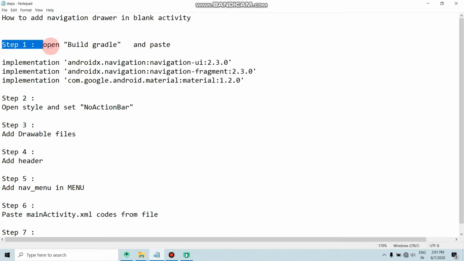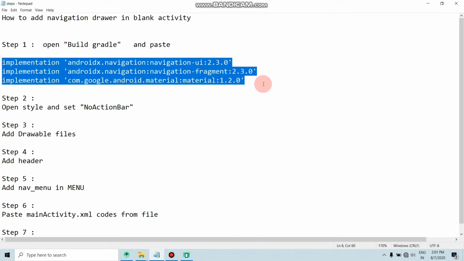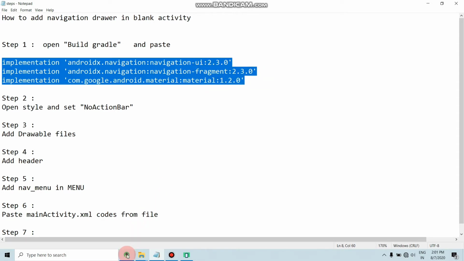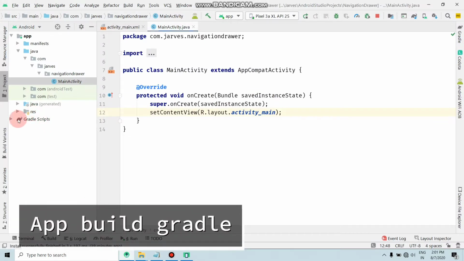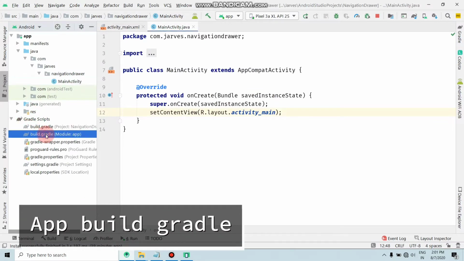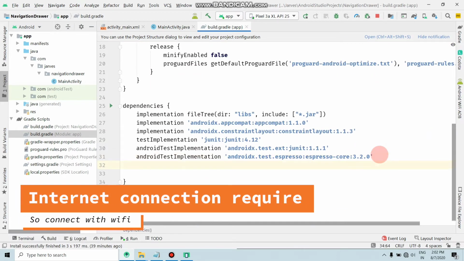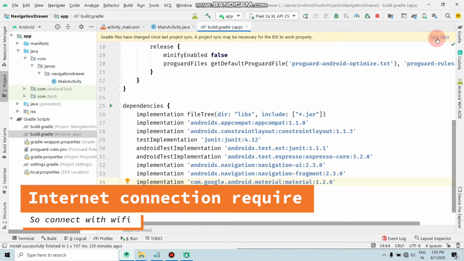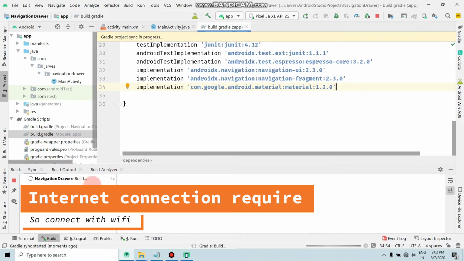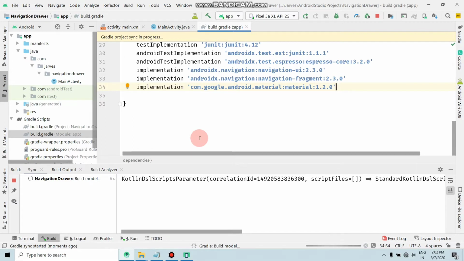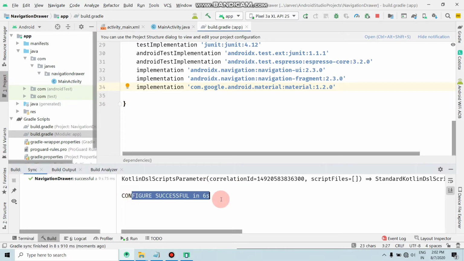Guys, the first step is to open the Gradle file and paste these 3 implementations. Just copy and move to Gradle and now just press Ctrl V to paste here and click on Sync Now. Guys, it downloads building models, so just wait. As you can see, now it's done.